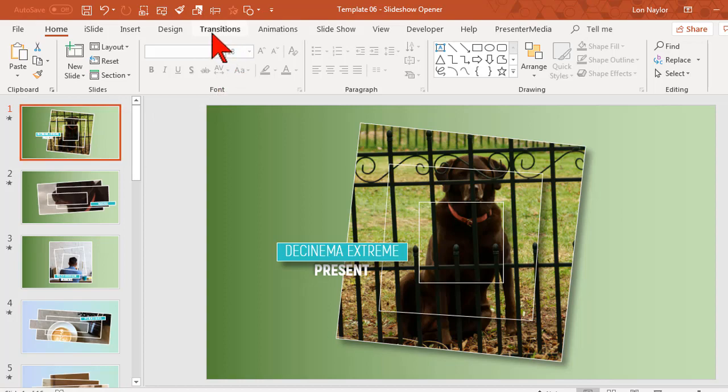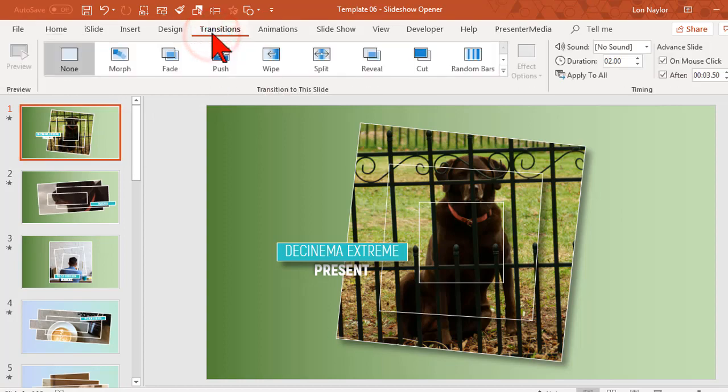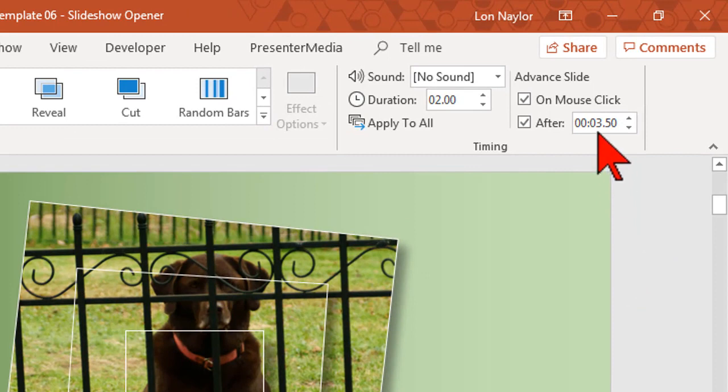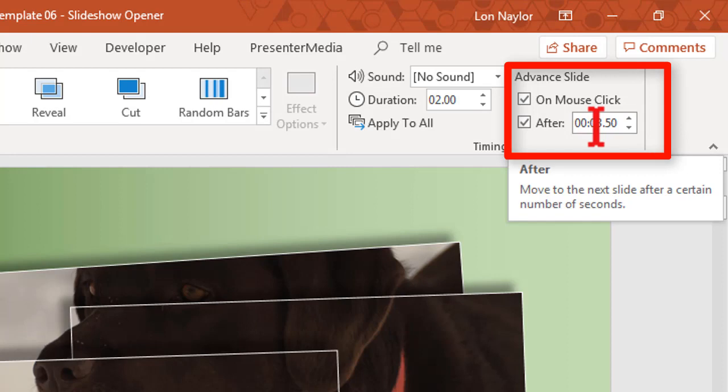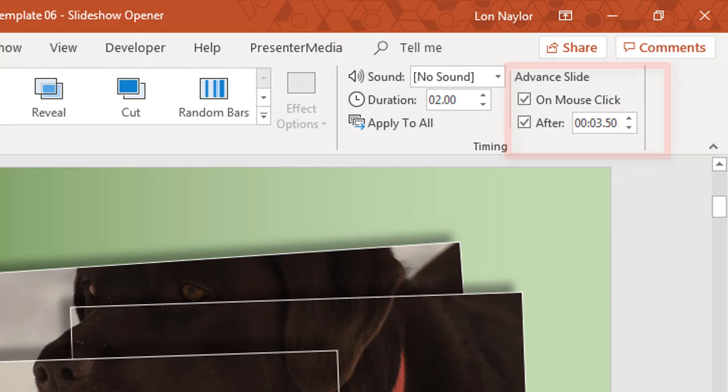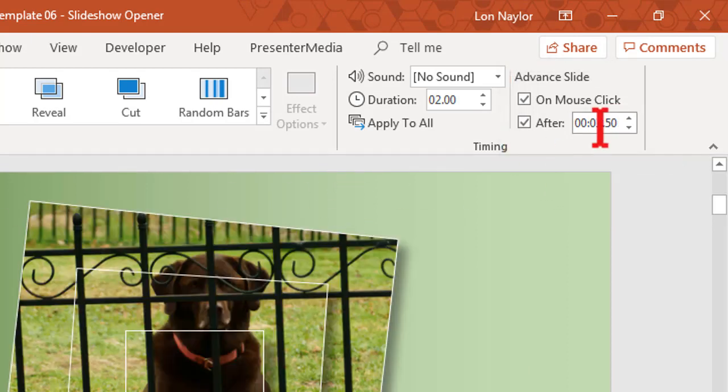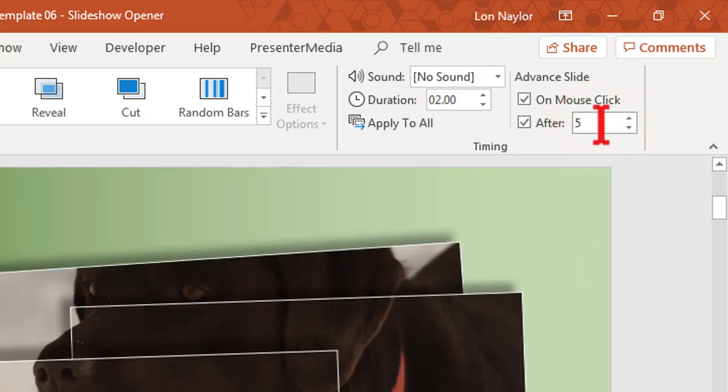If that's a little too fast for me, I'm going to go to the first slide, and let's go to Transitions. And all I have to do is change the value of when to advance the slide. Right now, I think all the slides are set to the same. These slides will move on after 3.5 seconds. Well, if I want it to last longer, like 5 seconds, I can just change the value there. Instead of moving at such a rapid clip, they'll hang around for 5 seconds.